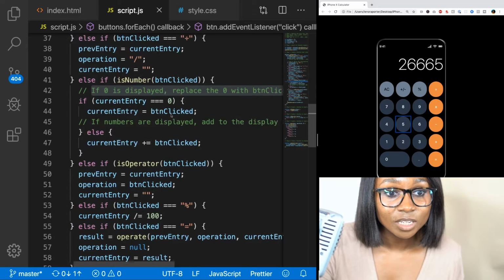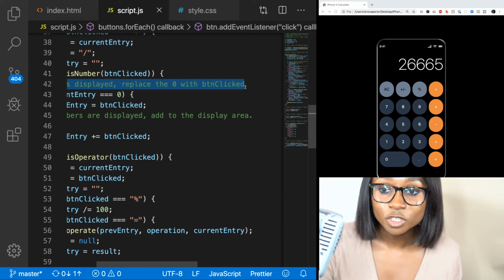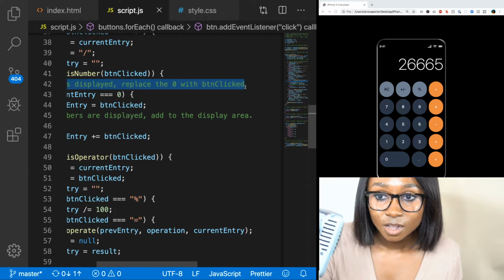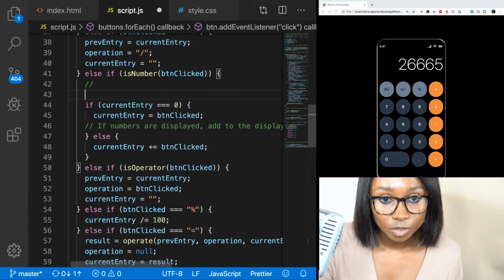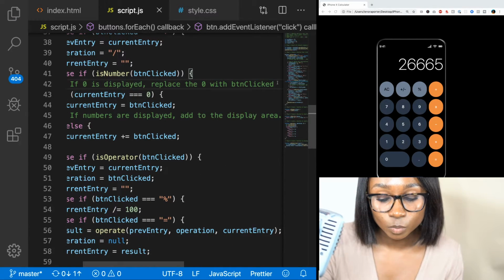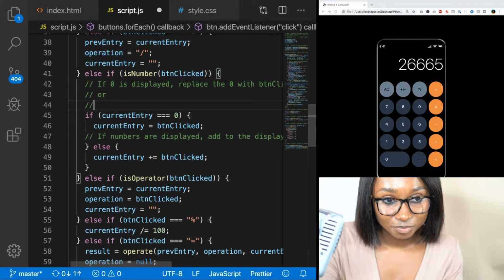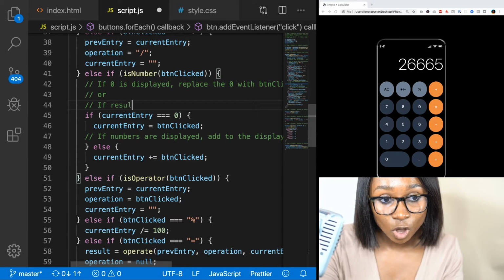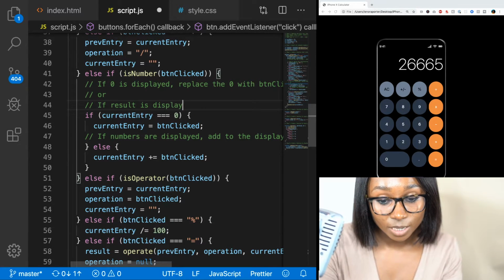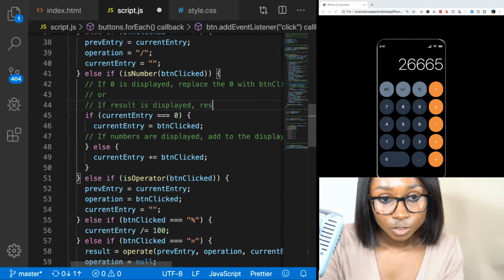However, we didn't think about that use case where you want to reset the equation. So what I did was I added an or here. I said, or if a result is displayed already, you can reset the number.